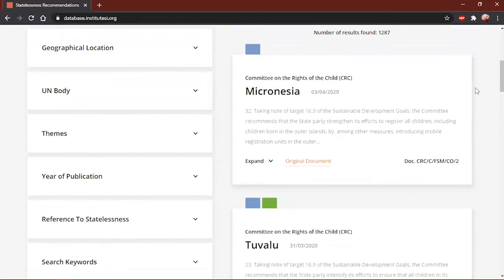So for the third query, I am a member of the CMW committee, and I am preparing for the review of a state party where problems have been flagged in the treatment of stateless migrants and refugees. And I'm interested in recommendations issued by the CMW in relation to stateless persons and the protection and enjoyment of their rights, detention, identification and determination procedures, and all that in a forced migration context.